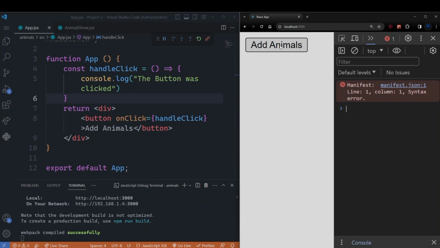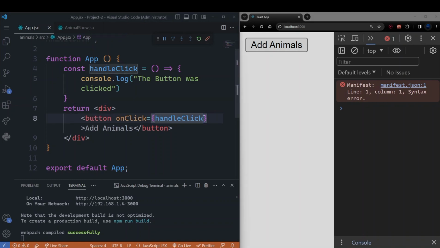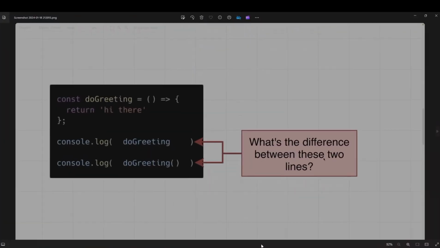In the last lecture we learned why we don't use parentheses directly after our callback function, but instead give a reference to the function without using the parentheses. Now let me show you the reason behind that.